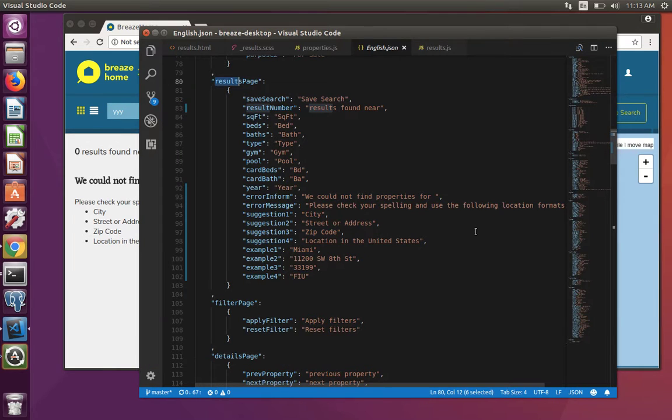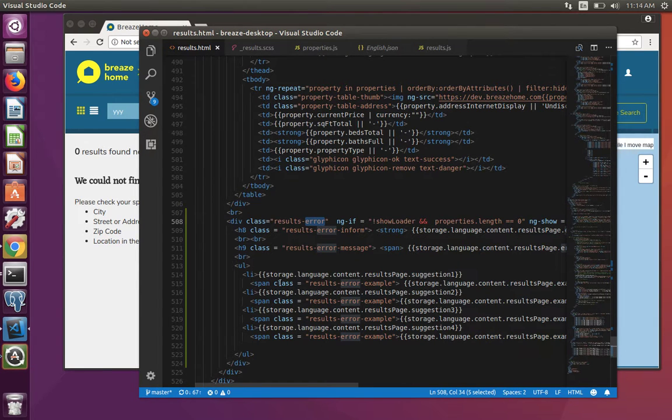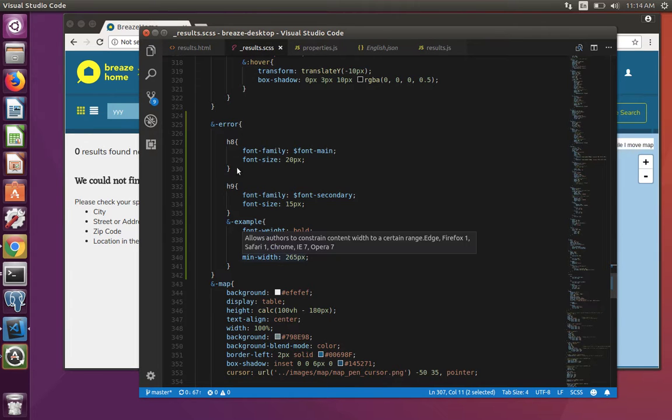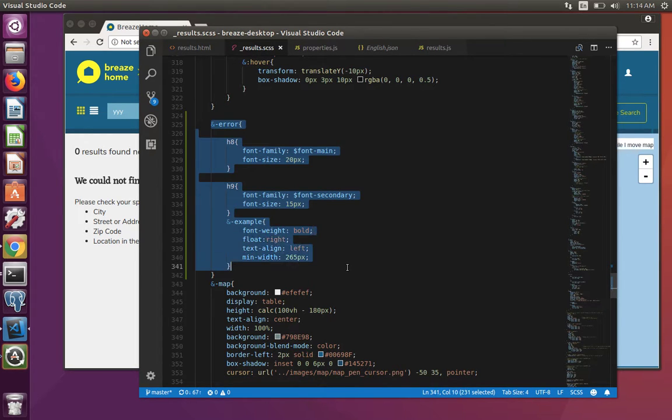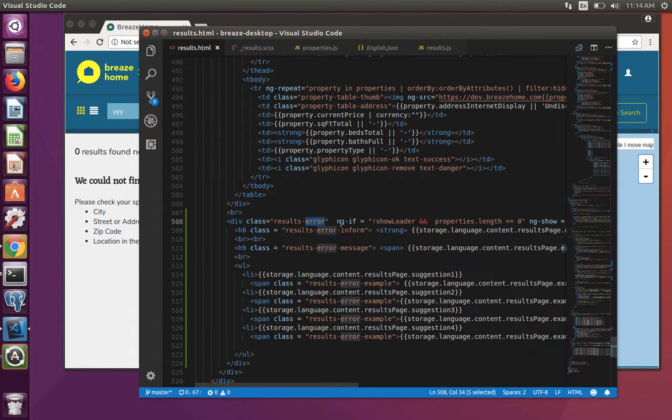Here's the code for these two tasks. So in English.json, you can find the text for the error view. There's also HTML. Here's all the HTML for the error view. Find it right here. And then on the result styling sheet, you can find the styling sheet for the error view as well. One thing I want to touch upon is the ng-if statement here.